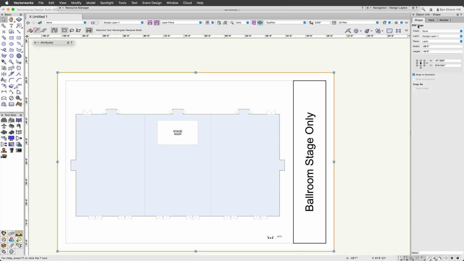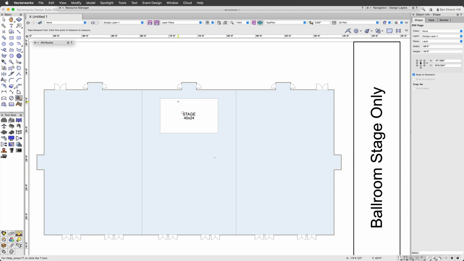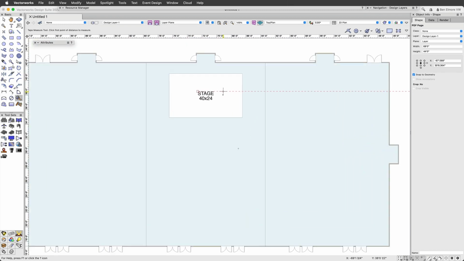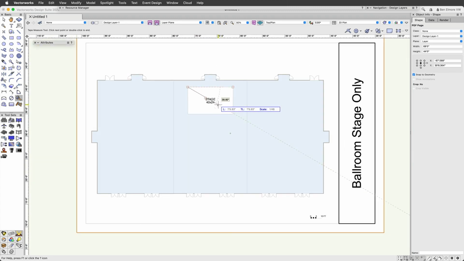We can see in the Object Info palette, it says PDF page, and the first thing we want to do after importing anything is to check the scale. So a convenient tool is in the Basic tool set, the Tape Measure tool. I need to find some known dimension on the drawing and compare it with that. So in the case of this stage, if I click this corner and this endpoint, you'll see I'm getting a measurement of 10 feet. And that is not correct, so this needs scaled.